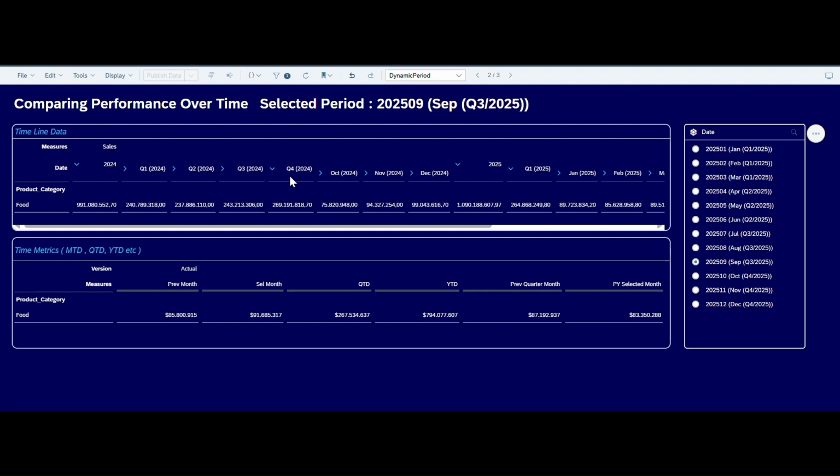So now we will go to Q3. September current month is 91,685. You can see 91,685. Previous month is August, 85,800. Quarter till date will total July, August, and September, since it's September. YTD will be the totals till September.